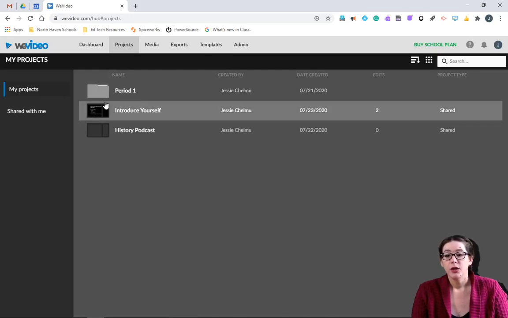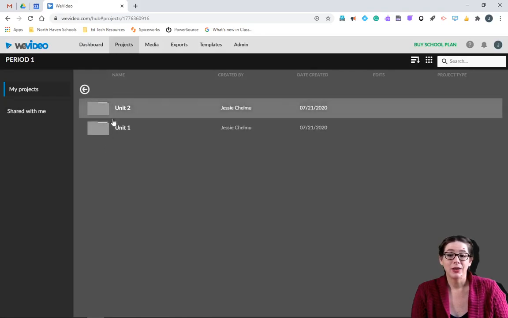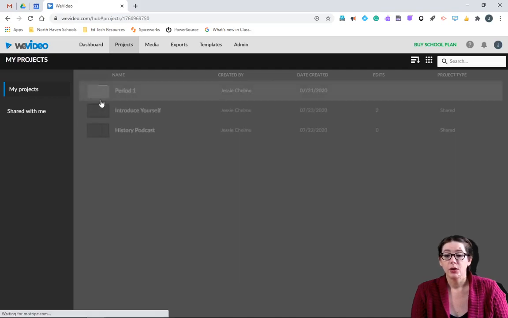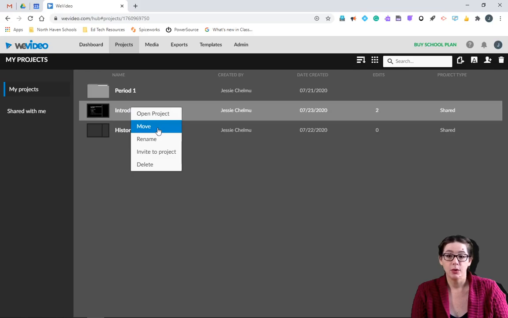Another nice feature in the folder, so if I create a folder, I can create subfolders just like you would in File Explorer or Drive. So that is a nice option. And the same thing, just right click, create new folder. You can move things into the folders by right clicking and clicking move. You can also rename your projects in the right click menu. You can invite other people to work in the project.